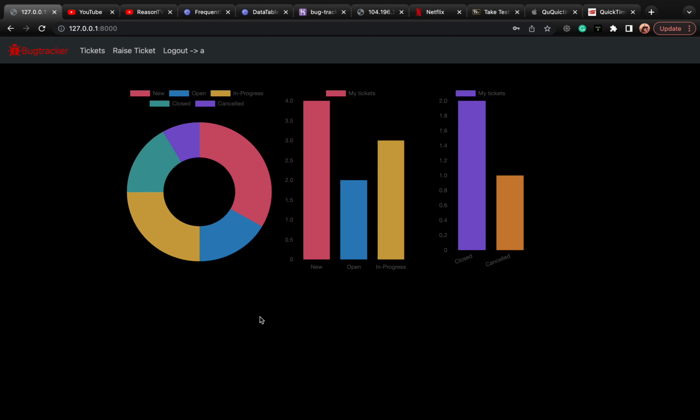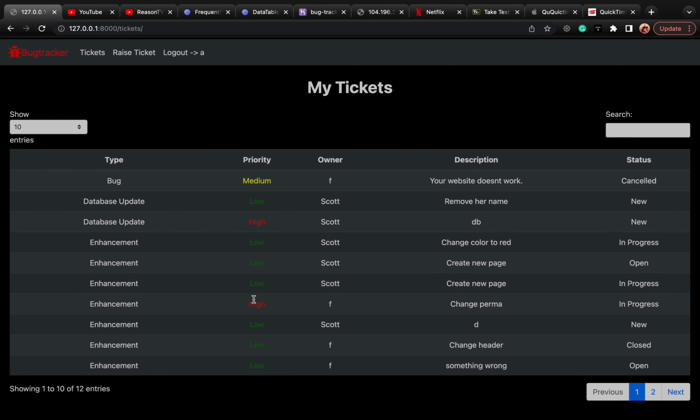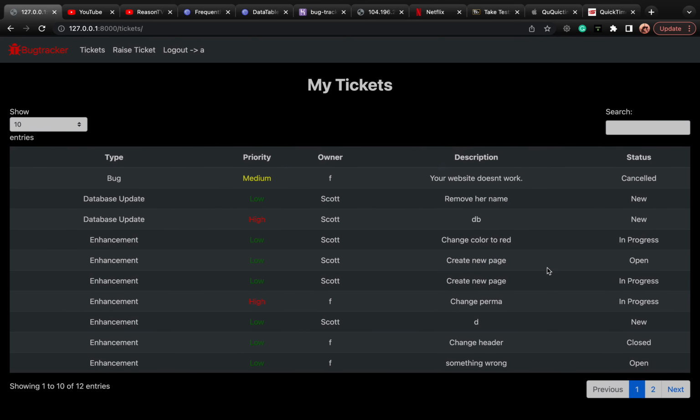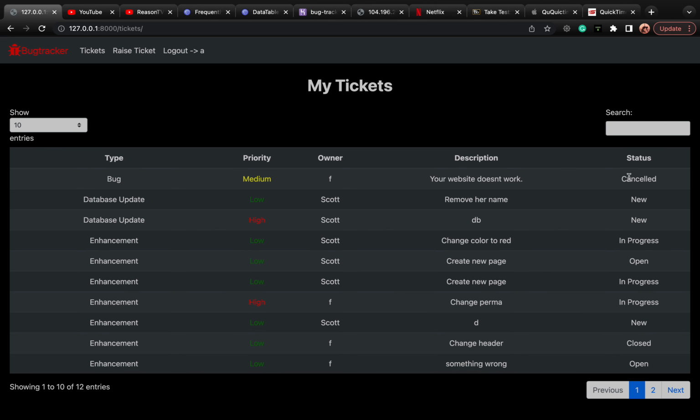So this is how a client's page looks like. These are the bar graphs in which the client's tickets are stored as graph charts, and these are the tickets that the client has generated towards the manager.